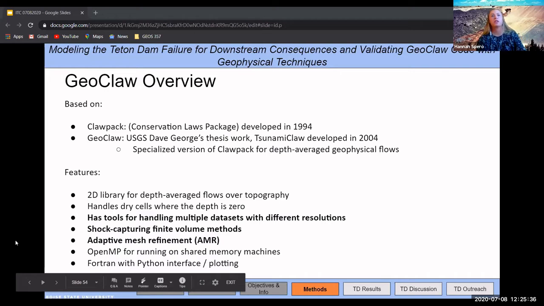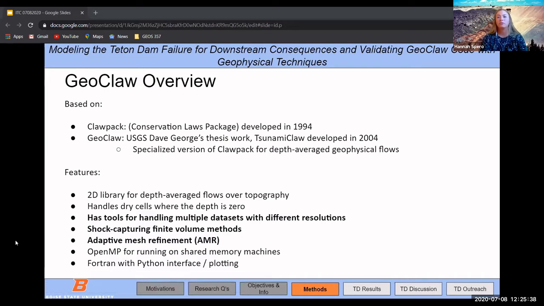Another big component of GeoClaw is it uses adaptive mesh refinement, which is in a block structure manner within an adaptive grid, and it uses shock-capturing finite volume methods that have been developed over the past 30 years. So it effectively captures flow even if there are discontinuities like hydraulic jumps. And I will show you an example in the next couple of slides.